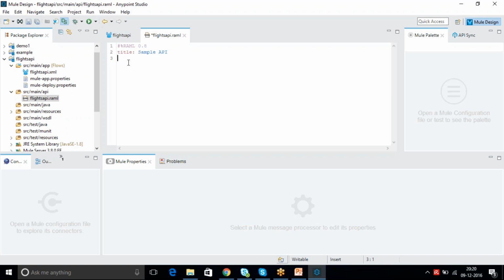Okay, under that you can have some resources. So for this, I'm giving flights resource. Okay, so under the flights resource, how many different kind of airlines we have? We have 3 different kind of airlines. So now you take that 3 different kind of airlines as 3 different resources.